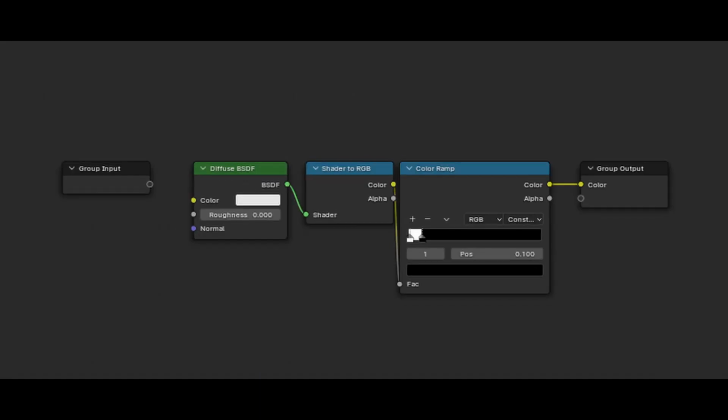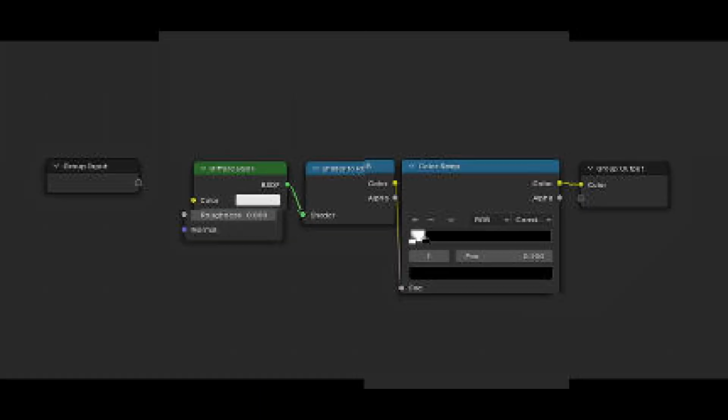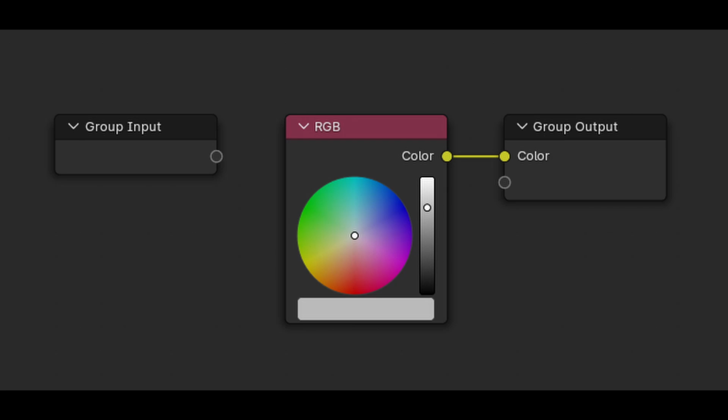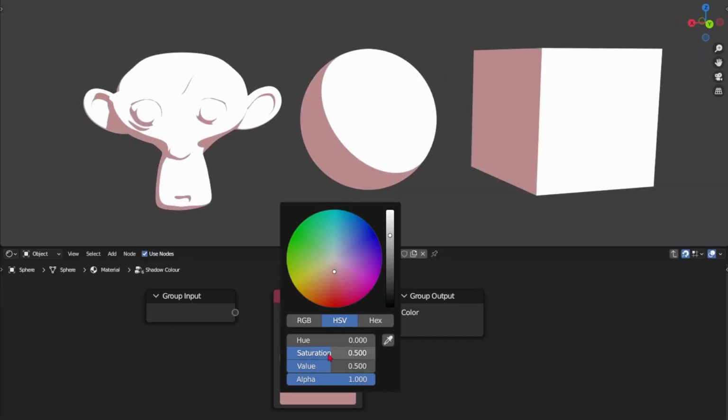First of all, we have the shader. It's just a simple toon shader. Then we have the shadow colors. This is so our shadow colors are the same in the whole scene.